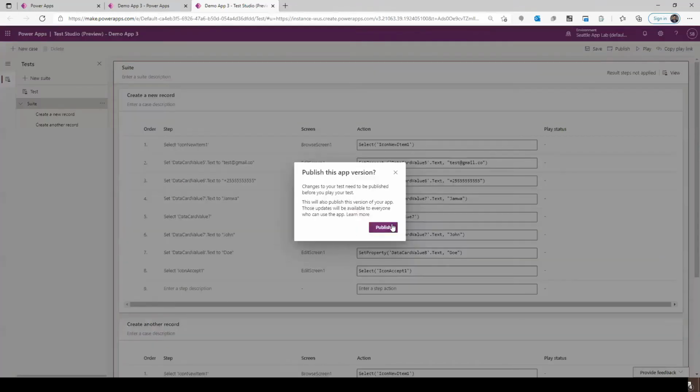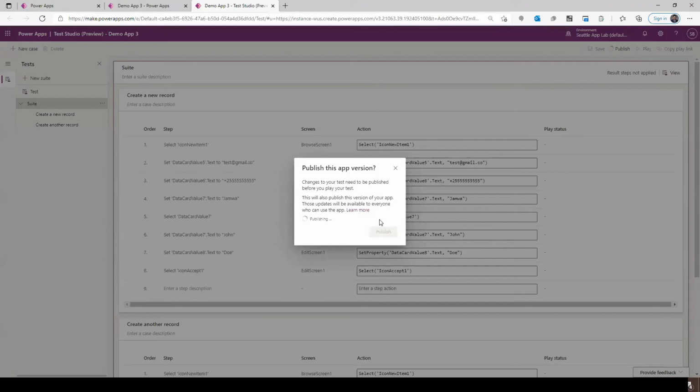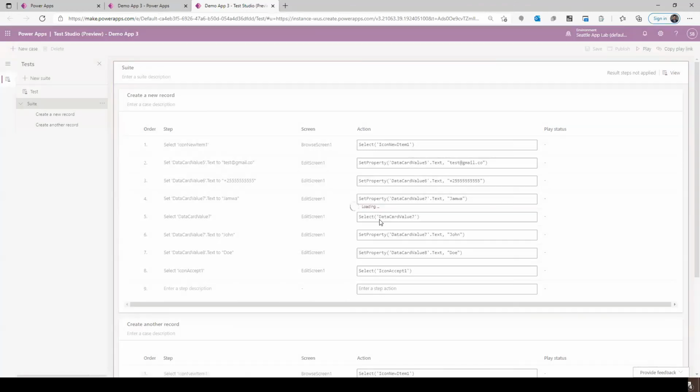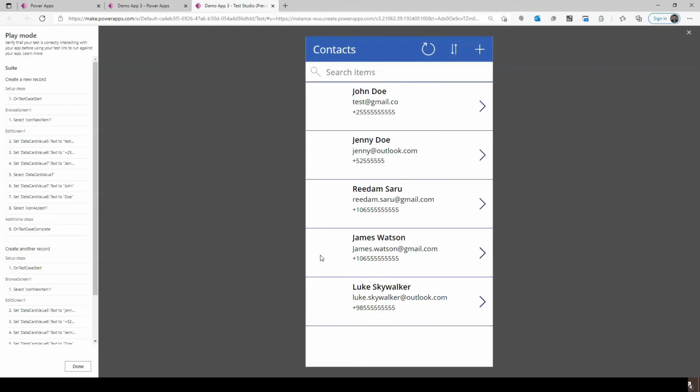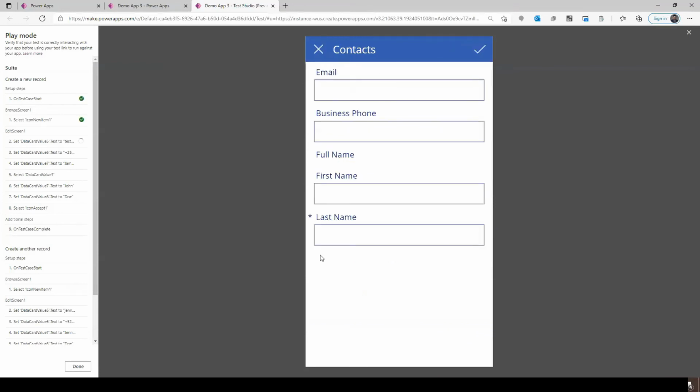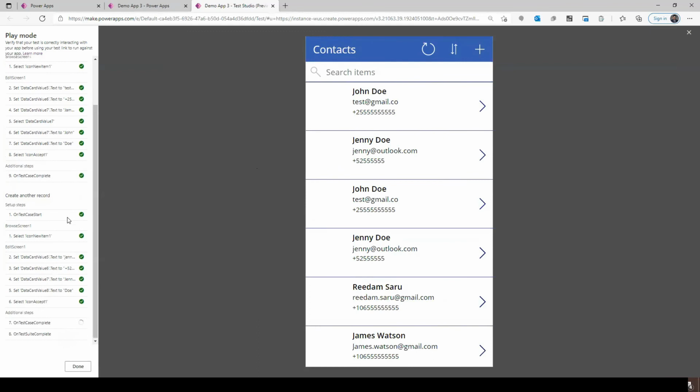So I'm just going to click play. I'm going to publish it. And what it does is it's going to play both of the cases at once, so that if there are multiple cases that you want to test in a series of cases, you don't have to go case by case, but you can just run the suite and it'll run all the cases at once. So it's creating your first case. Both of the cases that we have here have successfully run.